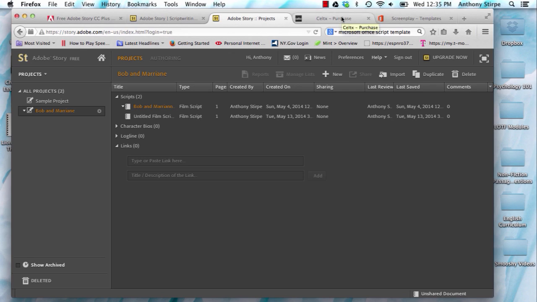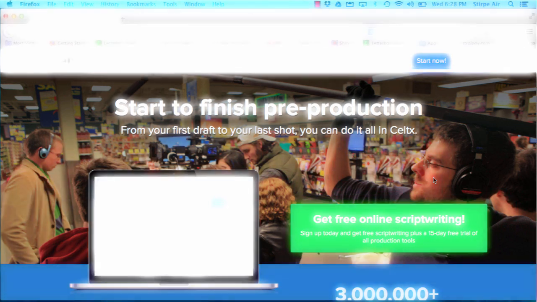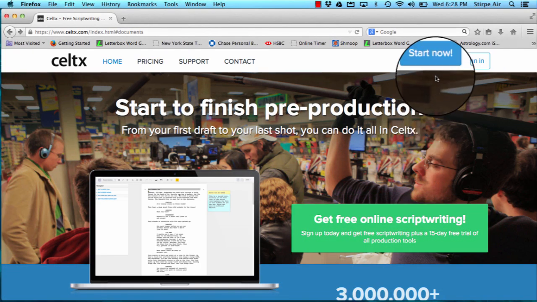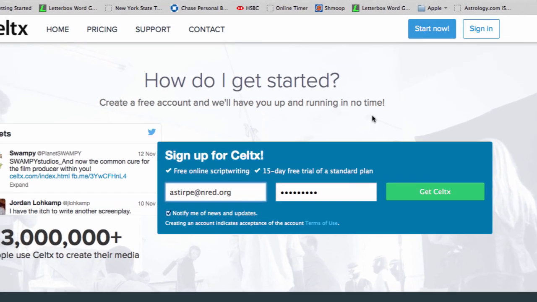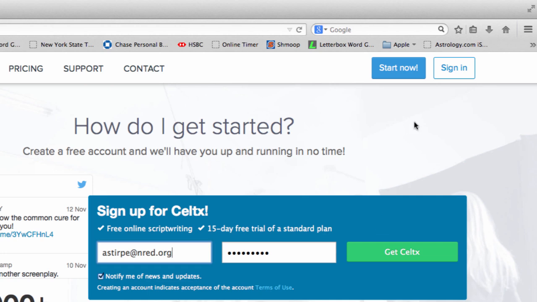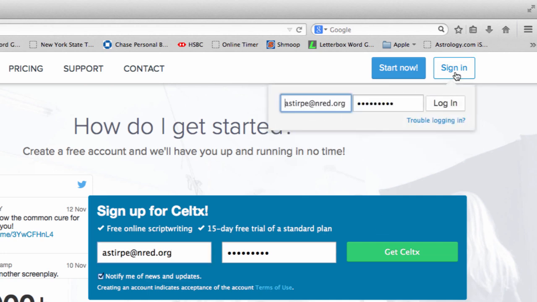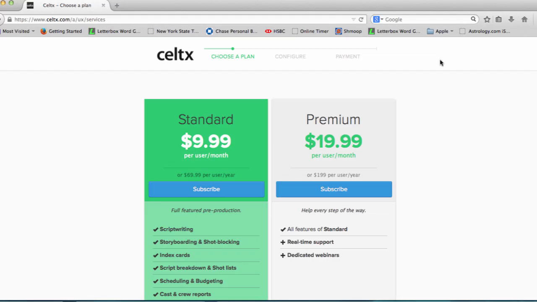Another program that I like is Celtx. Celtx allows you to create a free account. By clicking the Start Now button, you'll be able to enter an email and a password, and then click Get Celtx, and you'll be sent an email link so that you can activate your account. Once you log into your email, you'll be able to come to the Sign In button and enter that same email and password to log in.